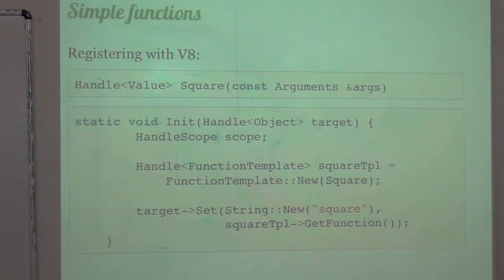You just say the target object, just like you do export.square, you do target.set, the last line of the code. You do target set, the name of the function, and the corresponding function itself. So any C++ function which has to be called from JavaScript has this signature, which is the first line itself. It should return a value, and of course the function name, and then it takes this arguments object, which is used to transfer arguments from JavaScript to C++, right?